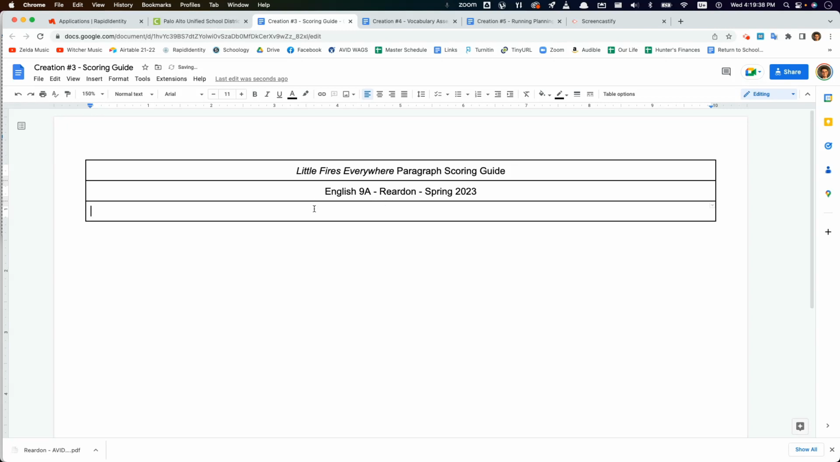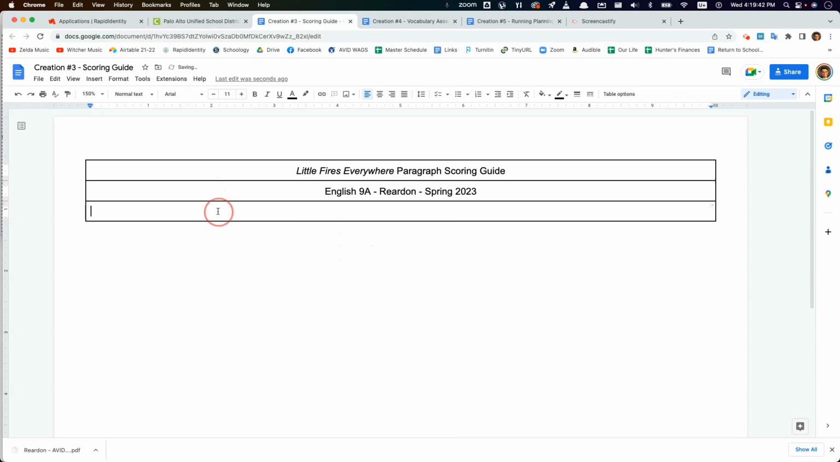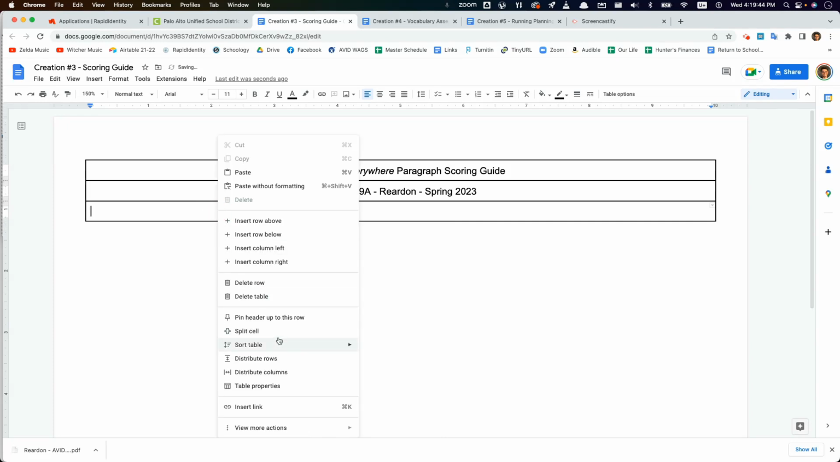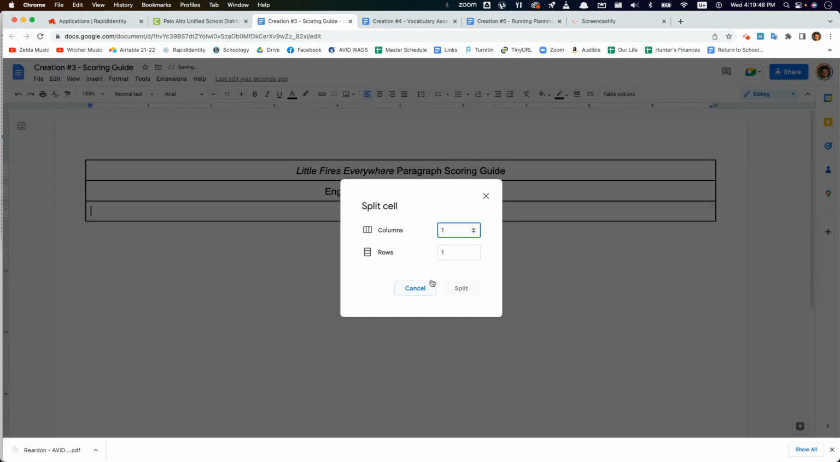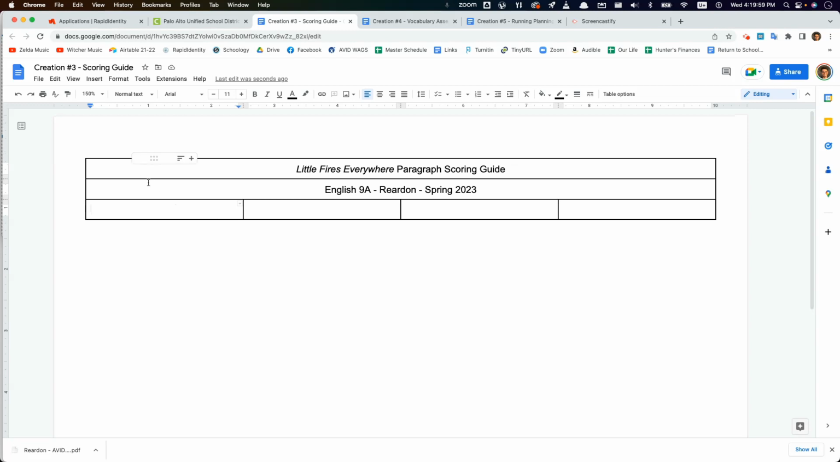So I like to do 4 columns for 4 different pieces of information. So I did a right click here and then split cells. And we want 1 row still, but 4 columns. You have to click again so the button turns blue and then do that, and you end up with the 4 columns. The first one is going to be name, the second one, class period, the third one, roster number.